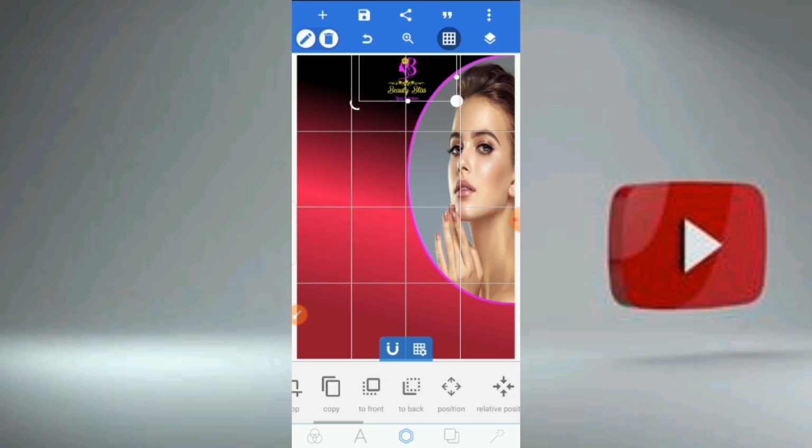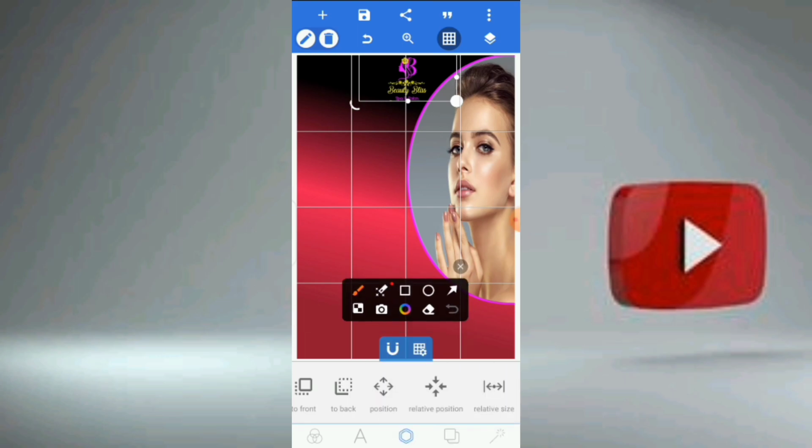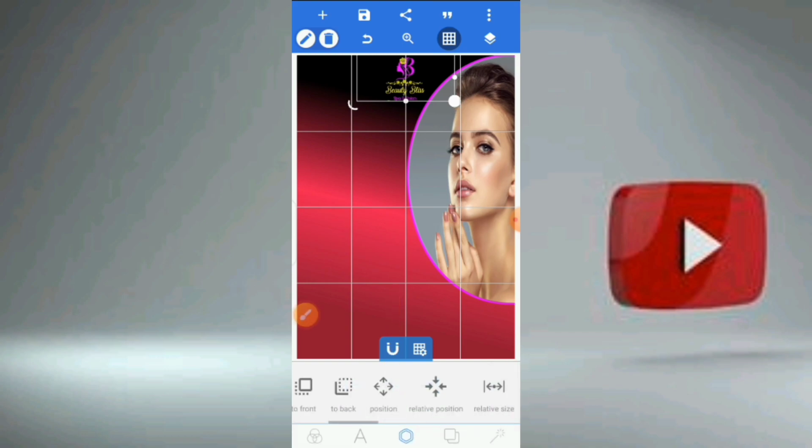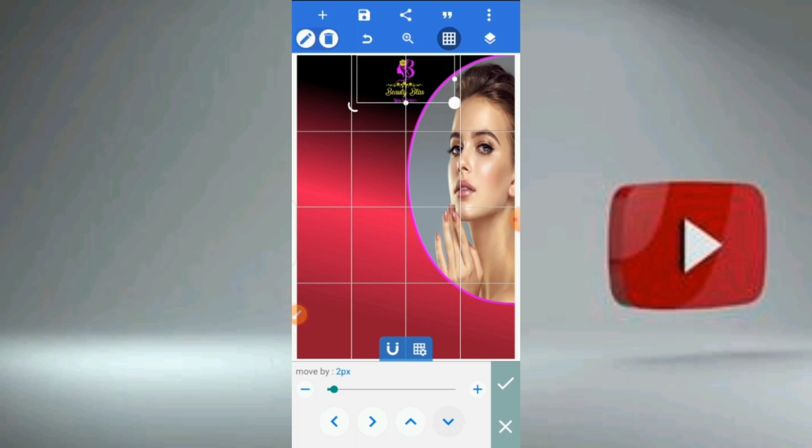Now let's continue. Now you scroll, you click on relative position. When I click on relative position, click on the middle. That icon, yes, that's to make sure it's in the middle. We click on it. That's good. It's in the middle now. Now you can adjust it using position.